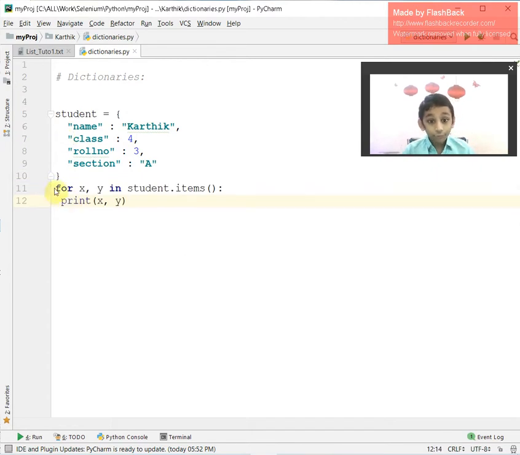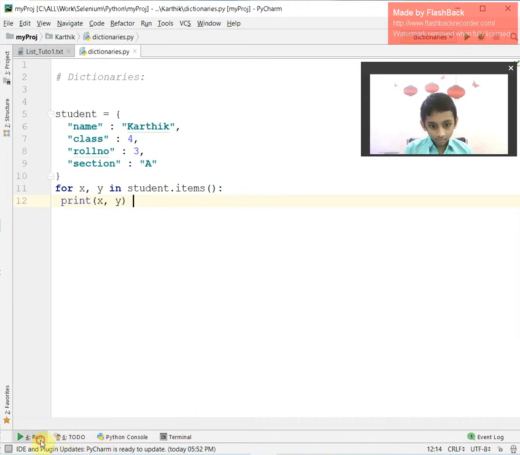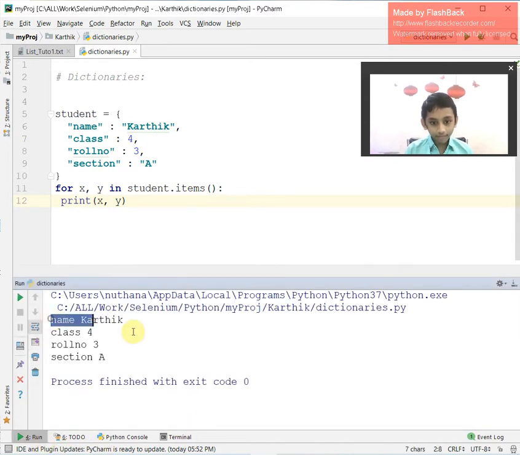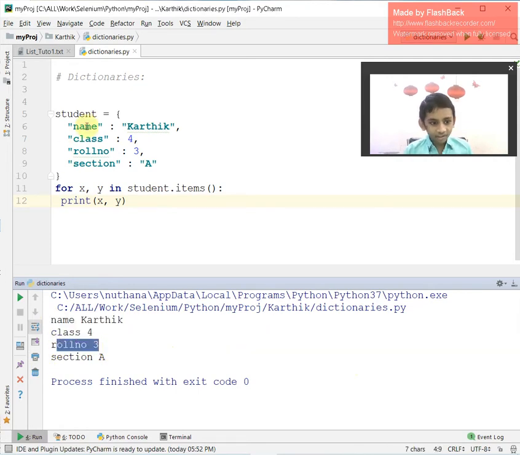First we should give for, because that's a for loop, then keep x and y, then keep in, then keep this dictionary, the student, keep dot and keep the word items, the items function, then keep parentheses, then a colon, then keep print in parentheses and x and y. Let us see what it comes out as. It actually came: name as Karthik, class as 4, roll number as 3, section as A.